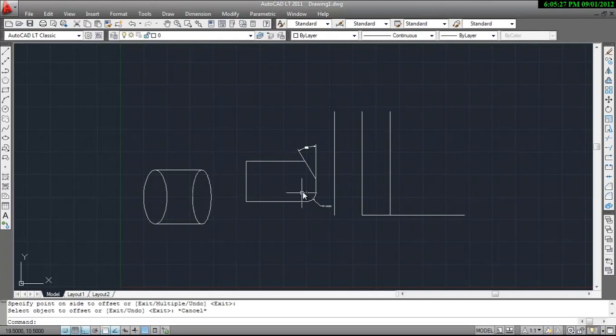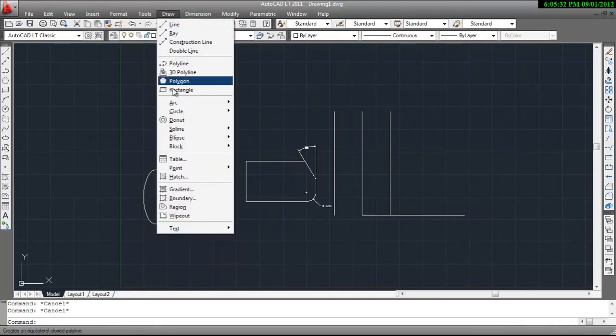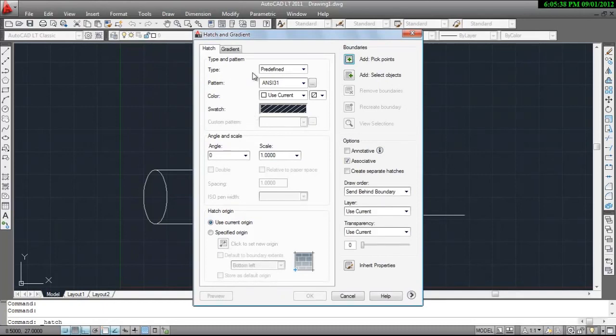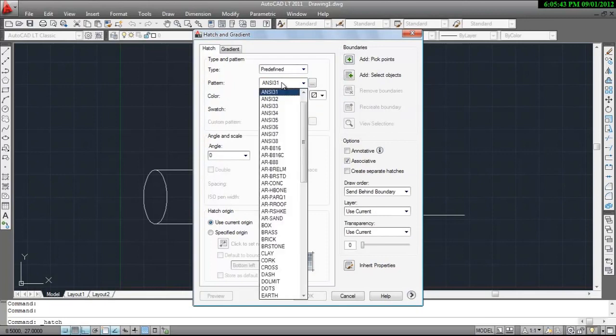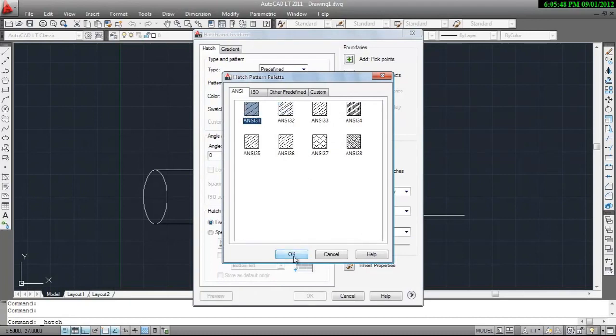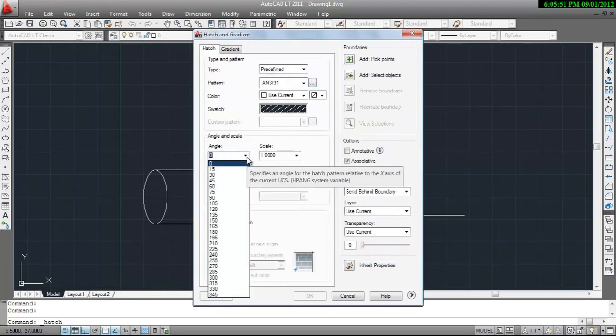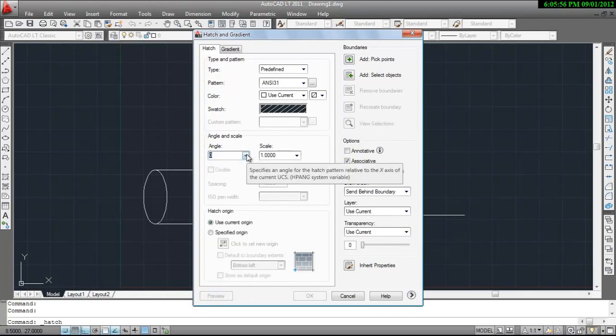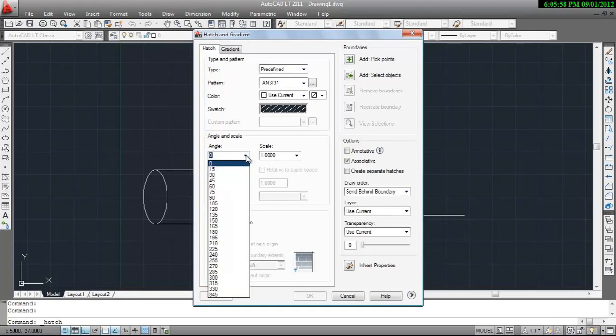Now if you want hatches, then you can go to Draw. Here is an option for hatch. Click on that. Now you give the type as predefined only, and the pattern whatever you want. I want this pattern only. And keep the angle: if you want an angle of 45 degrees for the hatches, you keep it 0 only. If you want it as 90 degrees, you keep it 45, that is with a difference of 45.